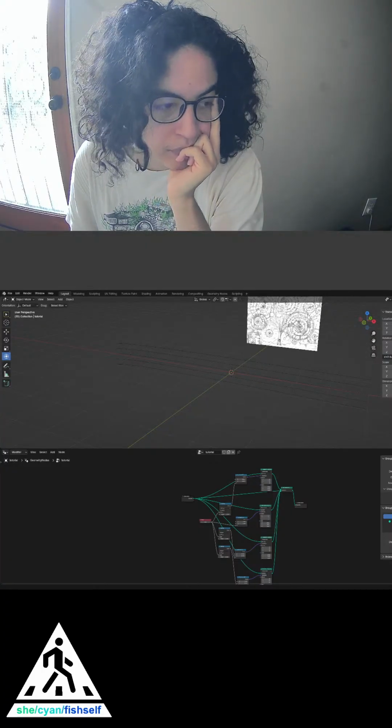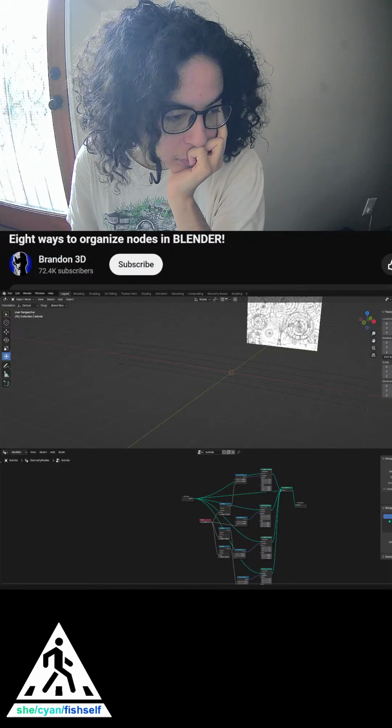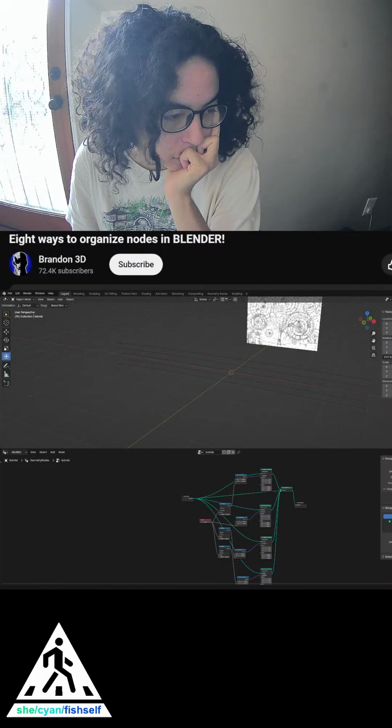Hey everyone, this Blender tutorial is all about how to organize nodes in Blender. We will cover 8 ways to organize nodes, including node frames, node groups, reroutes, and more. Stay till the end to see a really great add-on that helps with this as well. I'm using the shader editor, but all of this will apply to geometry nodes.